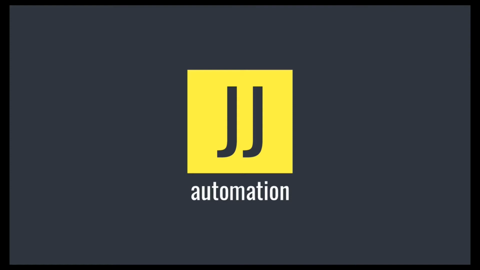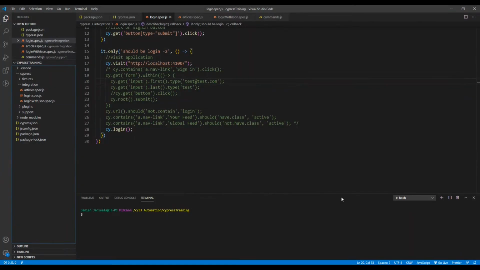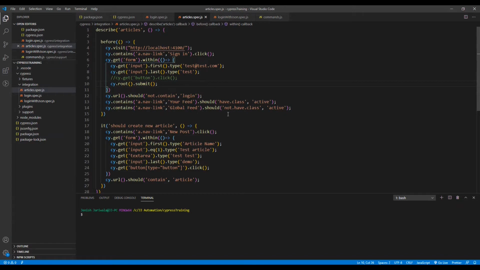In this video, we will see how we can load static data from the fixture and use an alias in our spec file. So let's begin. As we know, fixture is mainly used to store static data which can be used in our spec files. Now to understand the use of fixtures, we will be using our article.spec file where we have hard-coded the stage data: the article name, about the article, the article details, and the tag. Now we will use this stage data from the fixture files.